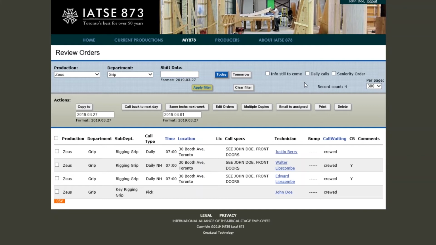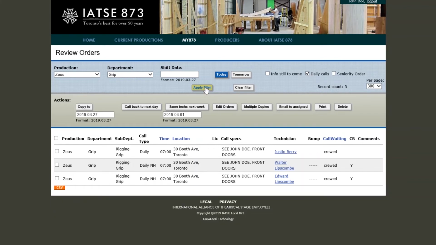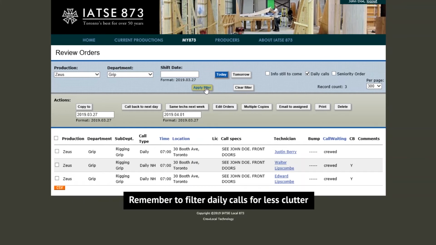So sometimes you just want to see what dailies you have, and an easier, simpler way is just to click on the daily calls. So if you're just looking to see what's happening in the daily world, just go ahead and click dailies, apply filter, and then the keys, the 1 weeks, the show calls, everyone will disappear except the dailies. So that's something that comes in handy when shows get really busy and you just want to see what's happening in the daily world.